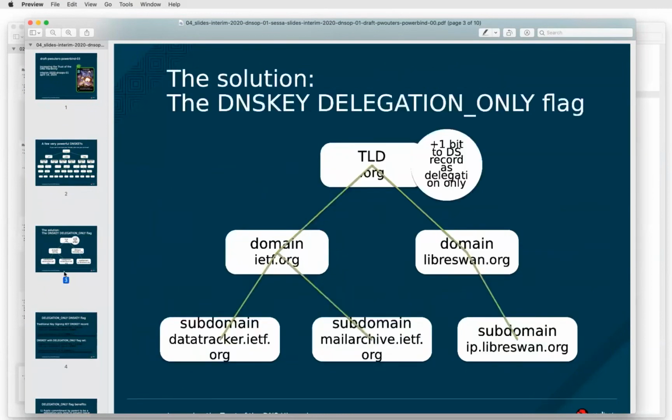So the solution is to add one bit that would mark a zone as delegation only. So it would only have NS records and glue, and it wouldn't try to define anything else. It wouldn't go across a zone cut or any dot in the domain name.